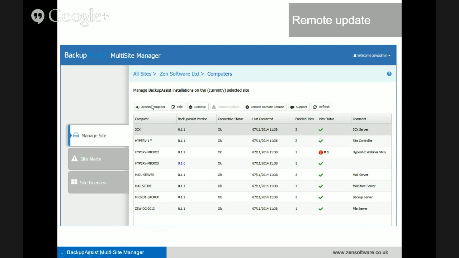Now, the way that this works is, when you click on a site controller and update it, it will actively go and download the installer and put that installer on the site controller machine. Then it will run the installer and update the site controller. You have to update a site controller first before you can update any machines behind the site controller.